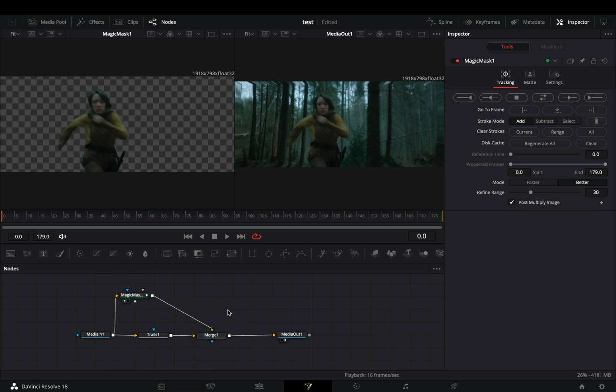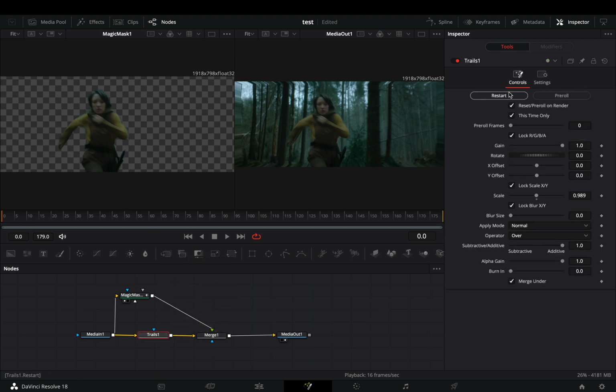For some reason that I'm not sure about, you need to select the Trails node. Make sure that you are in the first frame and hit the restart button. Otherwise, the trails will be generated from your current frame and then things will get messy.